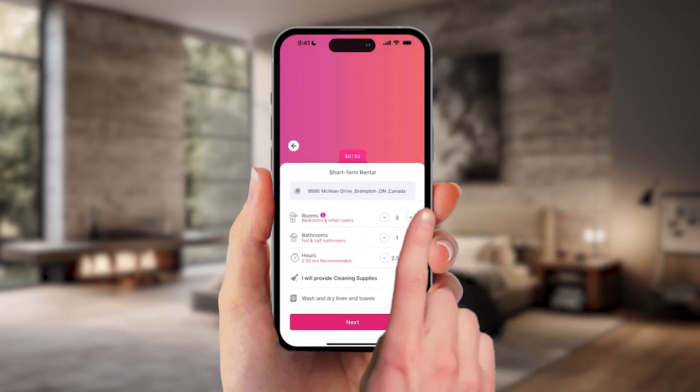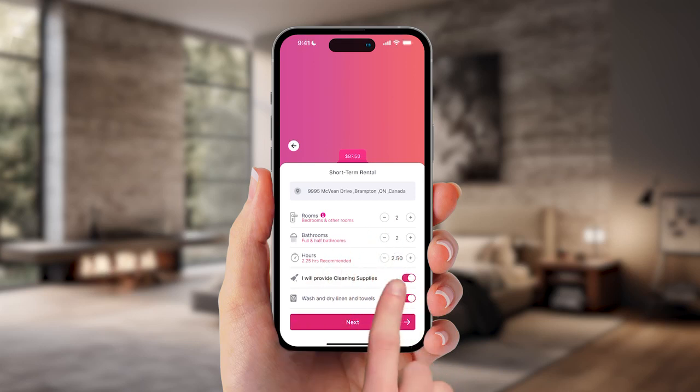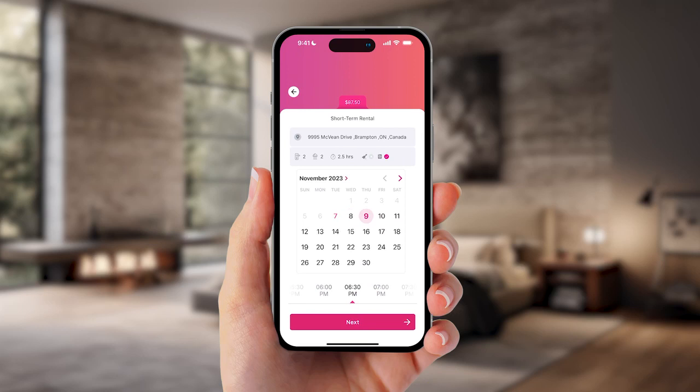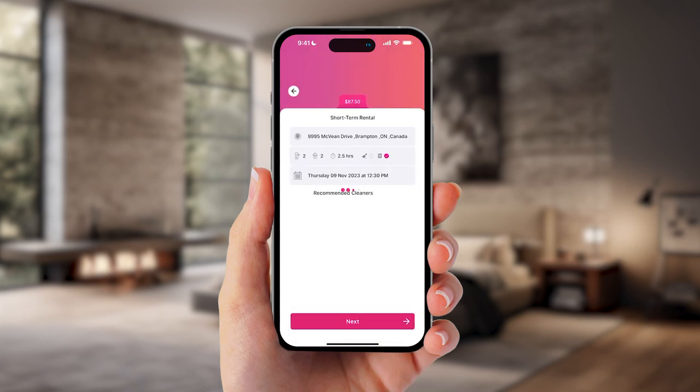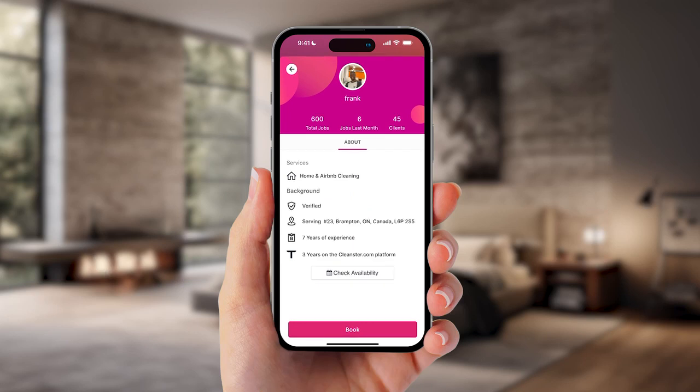Next, select the number of rooms and bathrooms, hours, and other preferences. Then, click Next. Proceed by selecting your preferred date and time. Then click Next. Finally, select a cleaner from the list of recommended options and click Book.